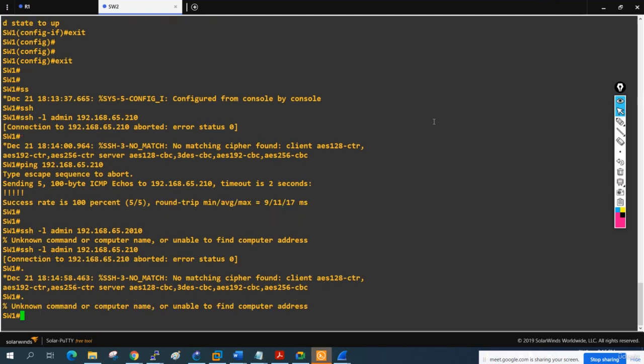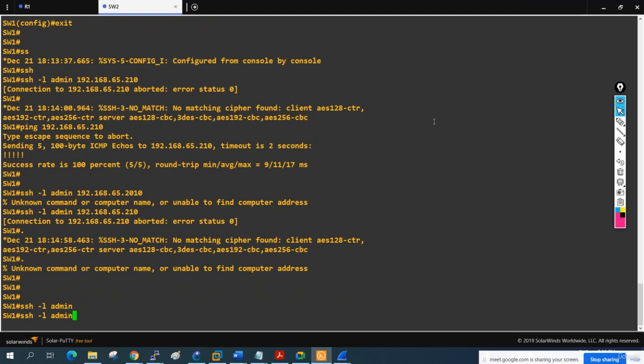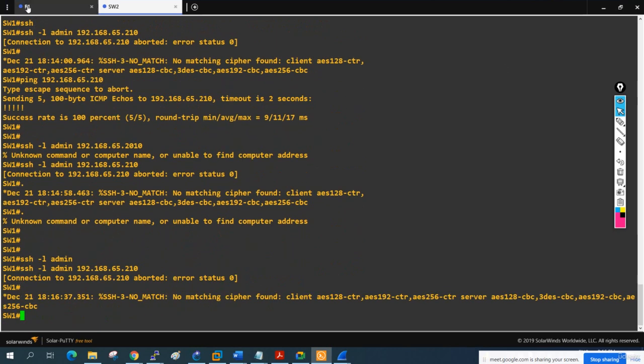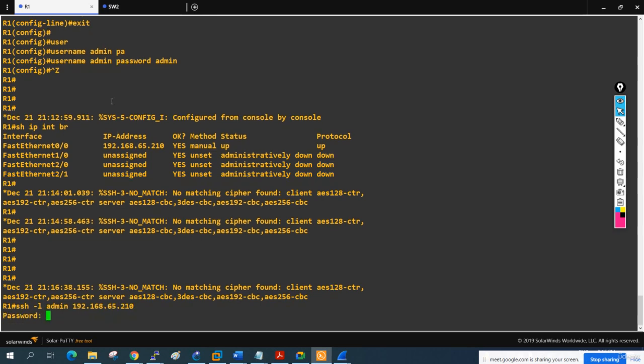Maybe we missed something here. ssh -l admin 192.168.65.210, or 210. Or let me SSH to the same router, we can do it ourselves also. ssh -l admin 192.168.65.210. Yeah, so there is some issue with the connectivity, but here, if you see, it is working.